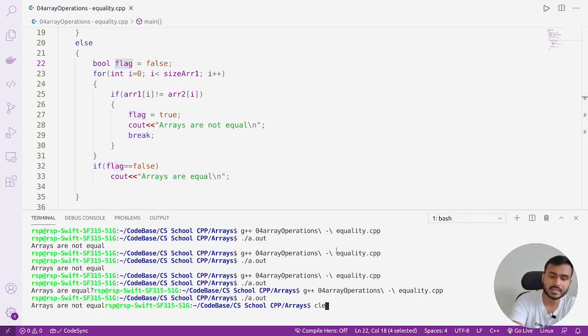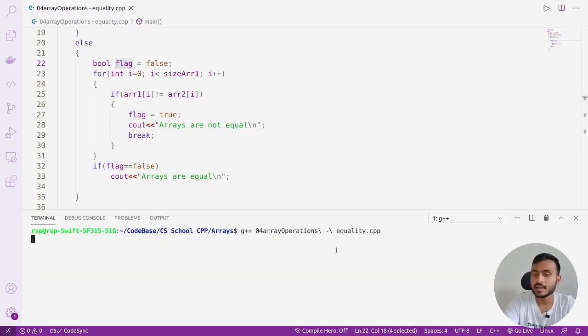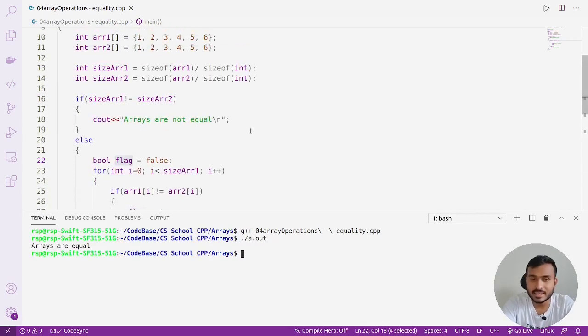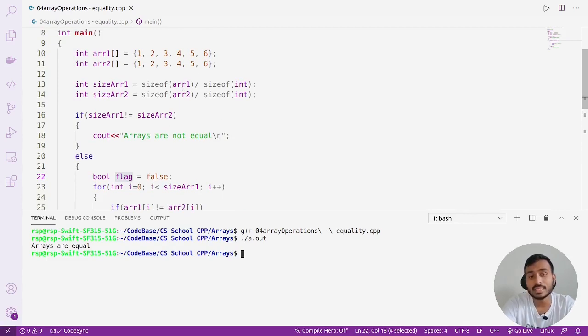So let's test this code. I'll compile this code and I'll execute it. You can see it is printing arrays are equal, and let's see whether they are actually equal or not. You can see they are actually equal.